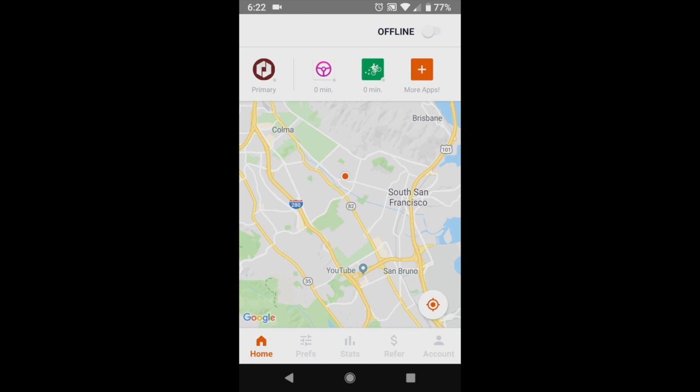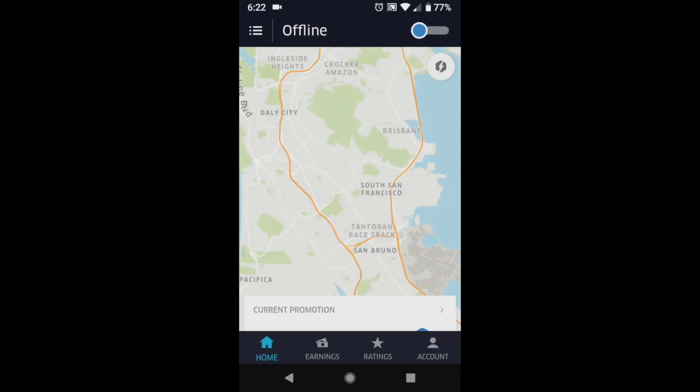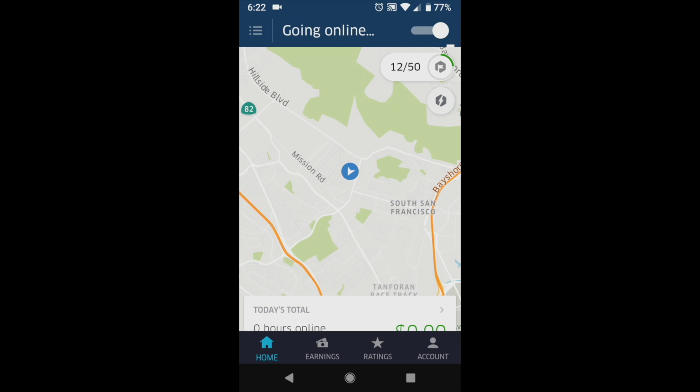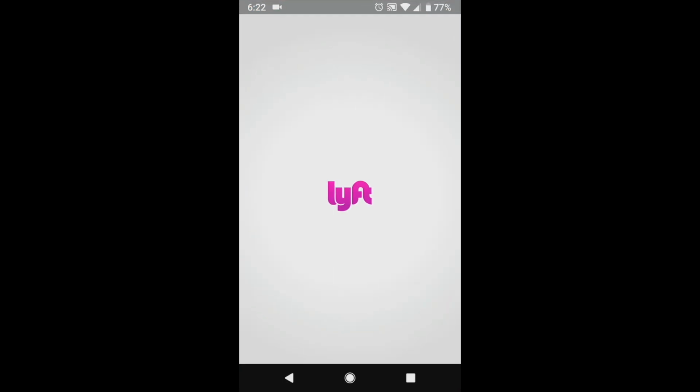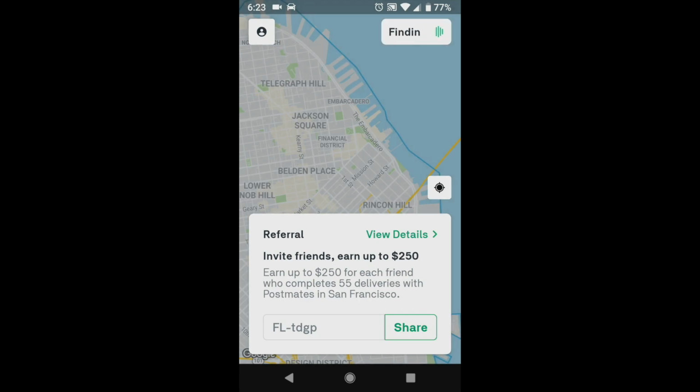Now that we have set up our preferences, we can go online for the first time. Taking Mystro online immediately opens Uber, Lyft, and Postmates. Note that you must be signed into the rideshare platforms in order for Mystro to take them online. As you can see, Mystro is now taking Uber online. Now Mystro is bringing Lyft online. And finally, Mystro is bringing Postmates online.